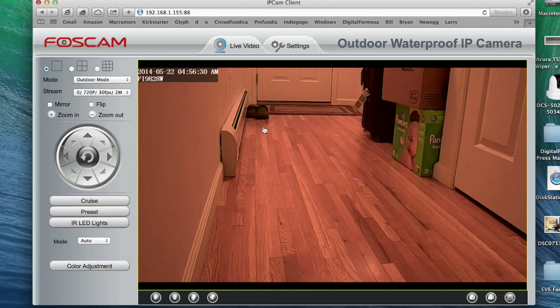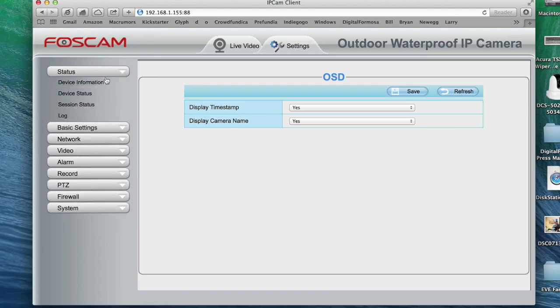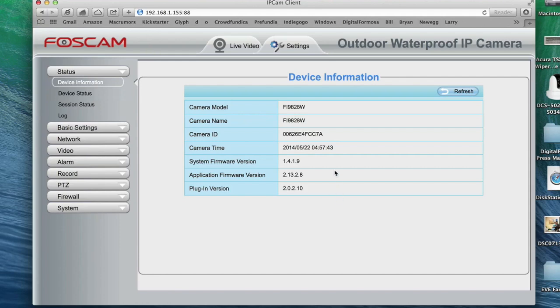Everything else is purely optional. Now, something to keep in mind going forward is I would recommend signing up for the Foscam newsletter. That way, if they issue any firmware or security updates, you'll be notified of it. And try to keep your camera up to date with the latest firmware.